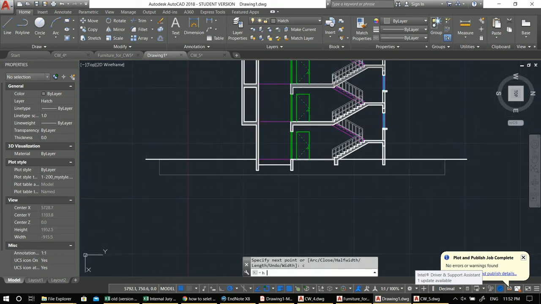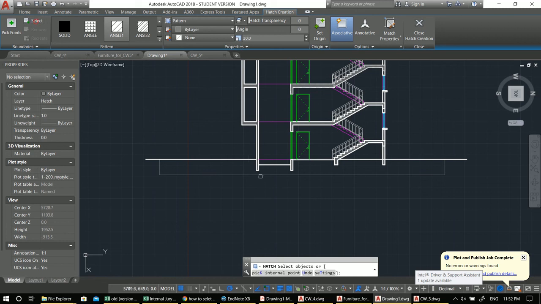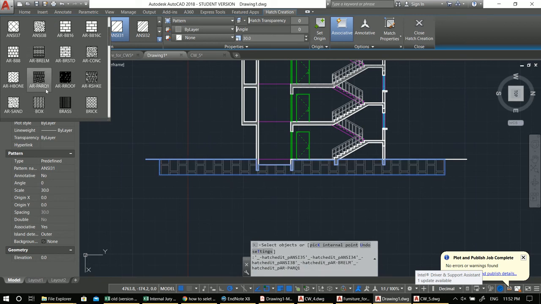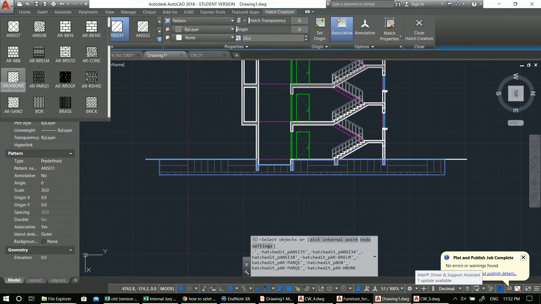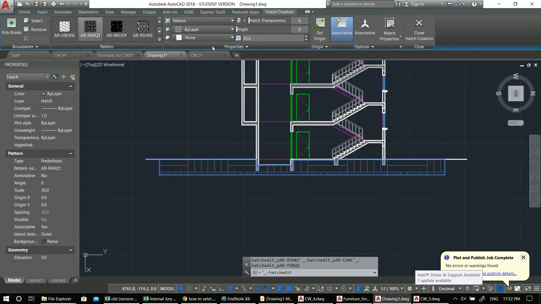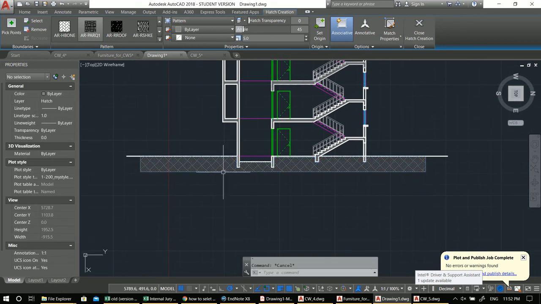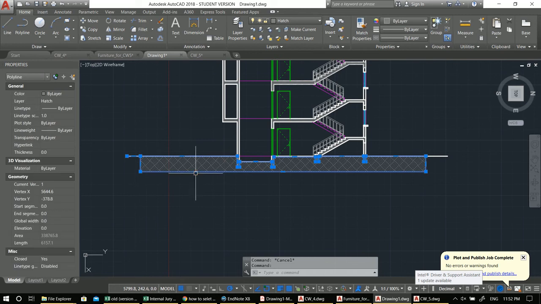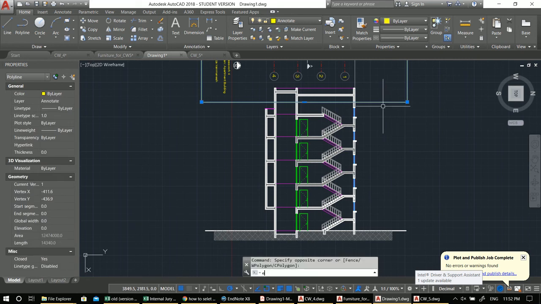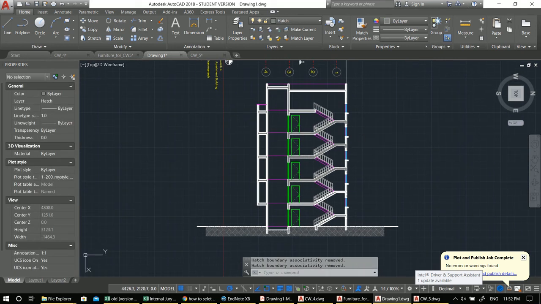Okay, now I'm hatching. Instead of selecting a pick point, I'll select an object, and then I go ahead and find the hatch which is suitable for ground. Which one was it? This is it. No, that's not it. Yeah, this is it. Okay, put it to 45 degrees, make it 10, let's say 5. Okay, now get rid of the extra line outside. Alright, now let me remove this for now. Let's go ahead and print this.